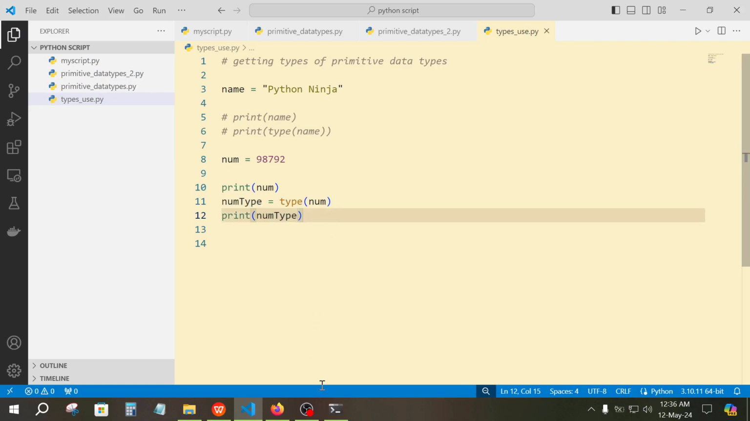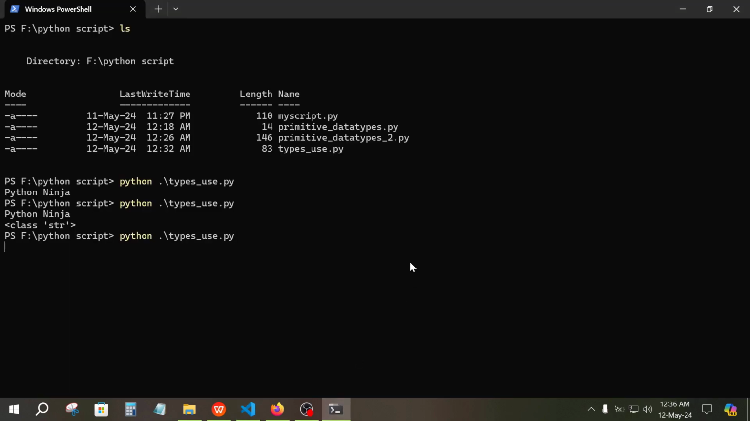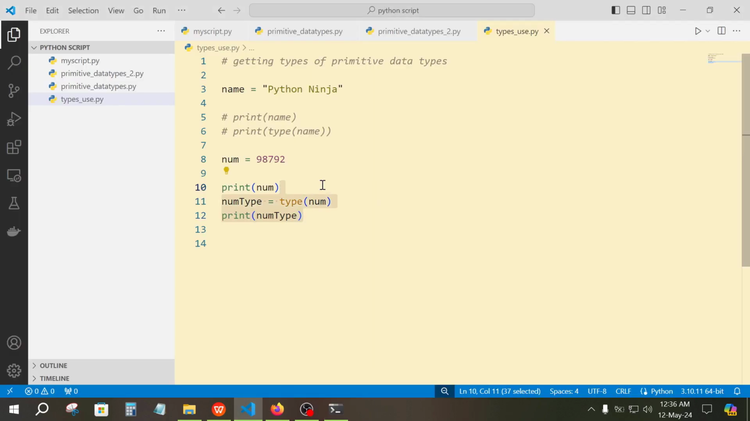If I save it and then run the script, you can see it is a class of integer. This is the integer. Now let's move to the next part.